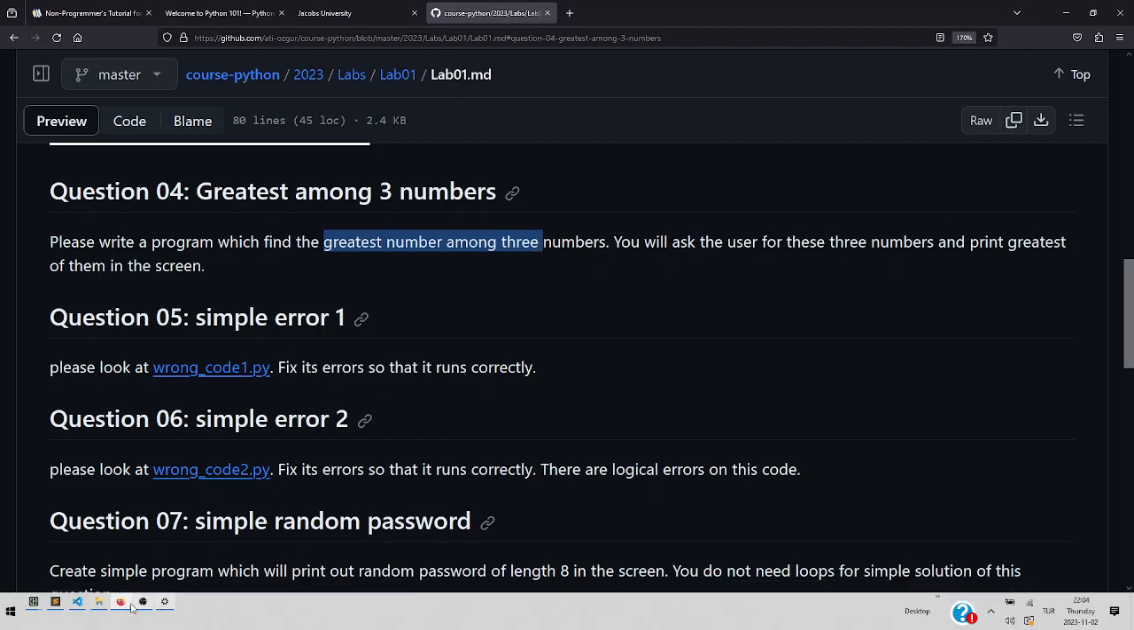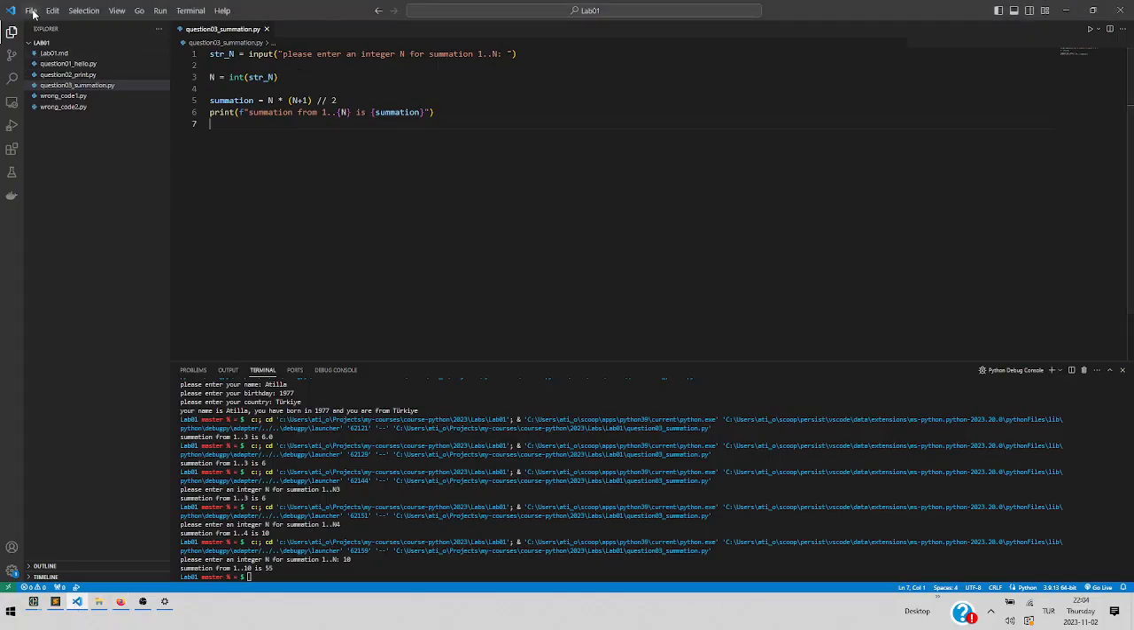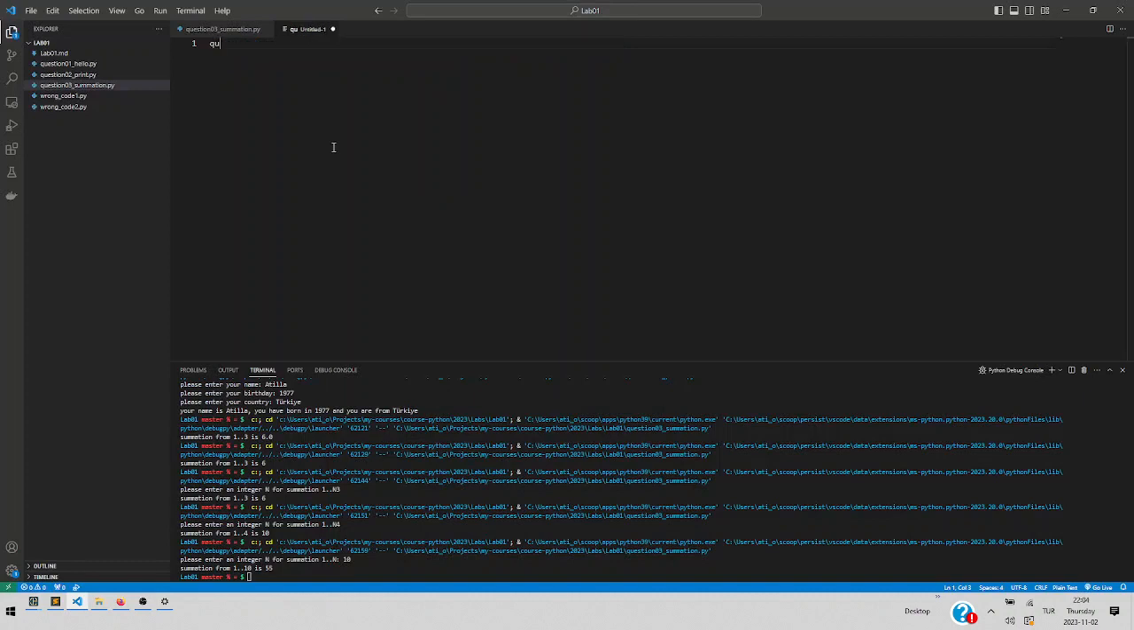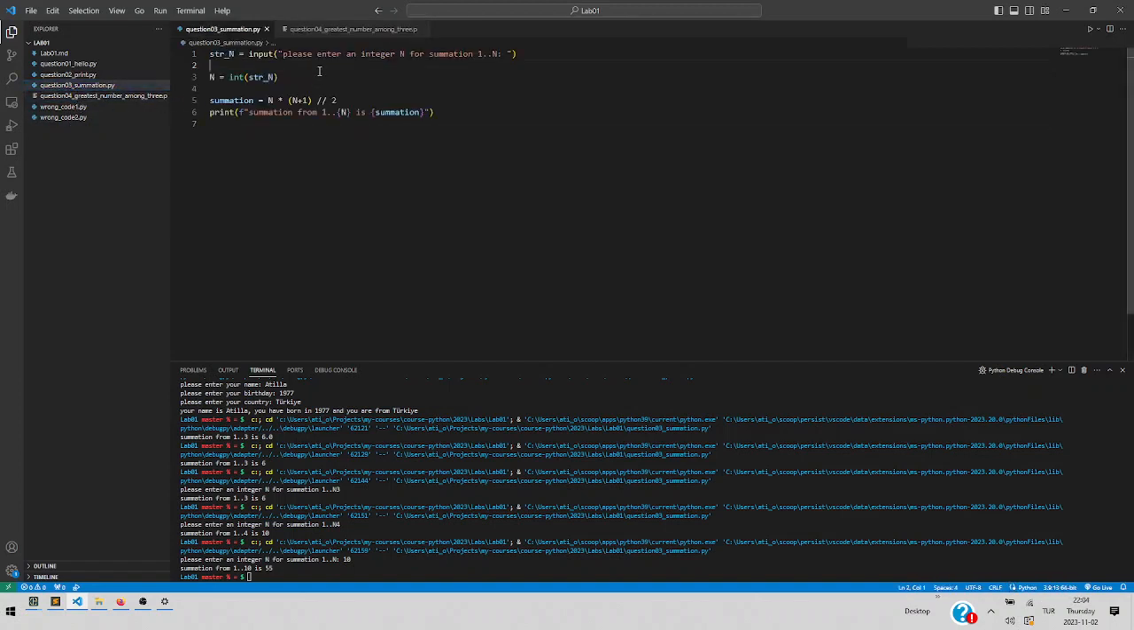Okay, then I'm going to Visual Studio again and writing a new text file. This is, I think, question 4. Let me check. Yes, question 4. And putting these parts, greatest number among three. As in the summation, always this input is a string, and we need to change it to a number.